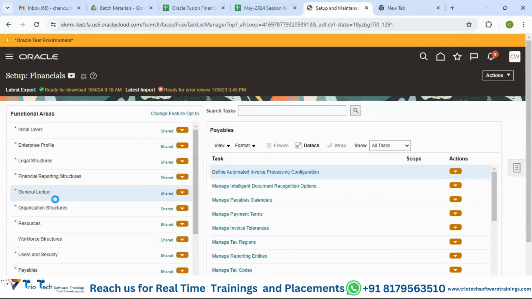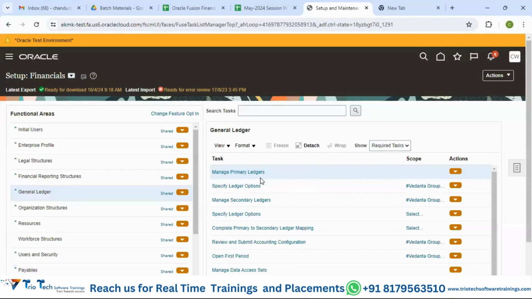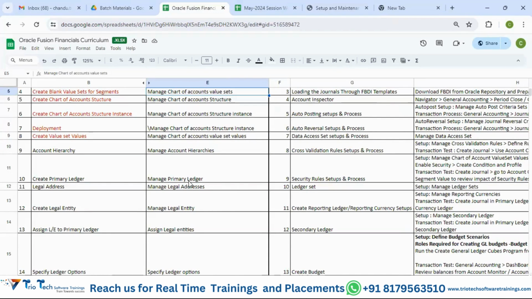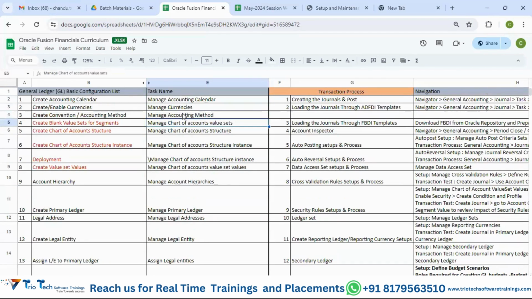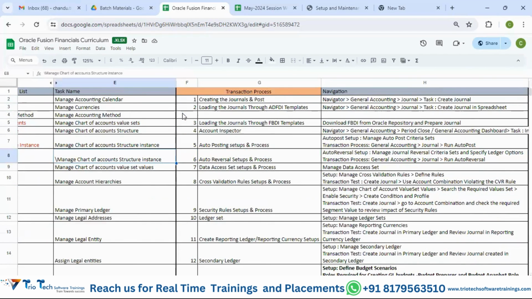So under general ledger, if you look here, do you see manage primary ledger? This is the task name that has been mentioned in the curriculum sheet. This curriculum sheet will also be shared with you, because it is quite impossible to memorize everything. So as a guide, it will be provided to you to navigate the different setup tasks as well as the different transactional aspects.